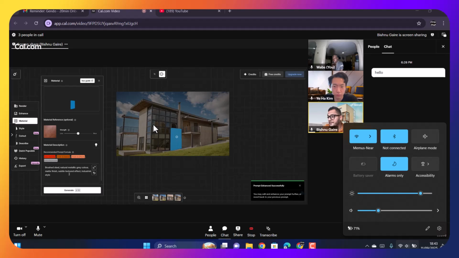Whenever I'm using the platform, I always use prompt enhancement because it is pretty good. So: brushed steel, natural metallic gray color, metallic finish. I think it's going to get a good idea from what I put in as a reference image. Ideally it should not change anything else in the image other than the part I've selected. This is a pretty handy tool if you want to play around with different materials on your design, or even in rendering, if you think this is not the material I wanted, then you can always go into material and change it to the one that you want.